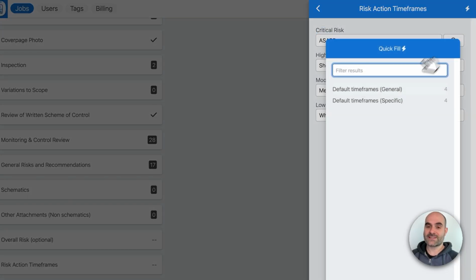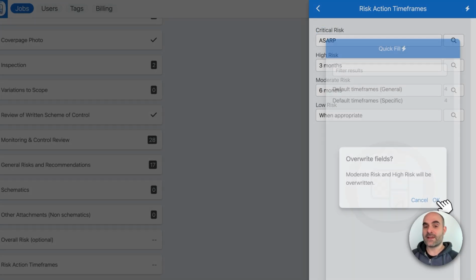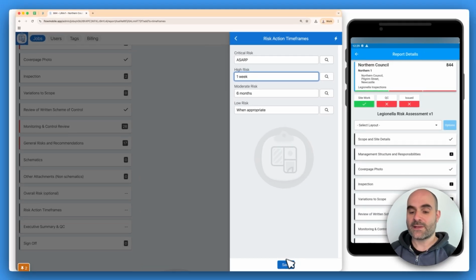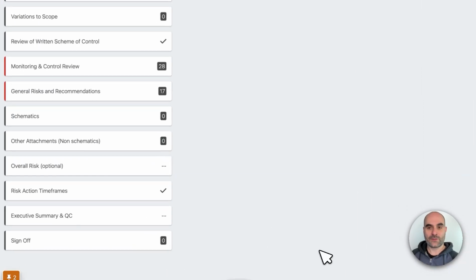If I was to select the default timeframes which are more specific, then you can see we have 3 months, 6 months, and when appropriate. But you can just type in whatever you want here. For example, I could say 1 week, and that's absolutely fine. As soon as I hit save, those will then be associated with those risks on the report.